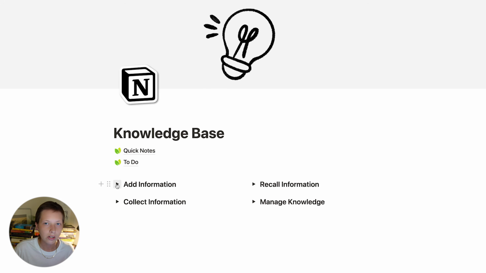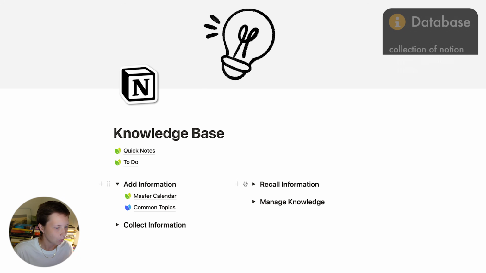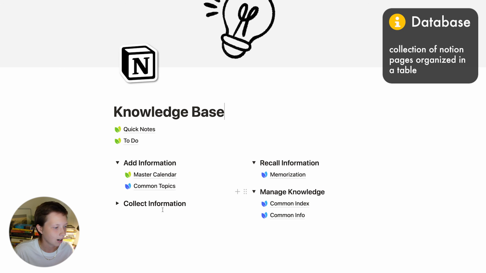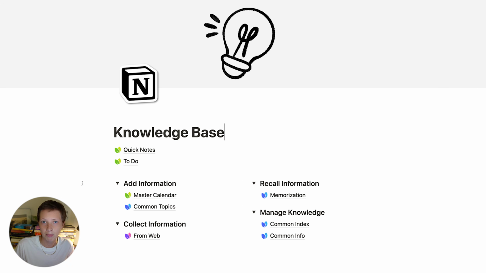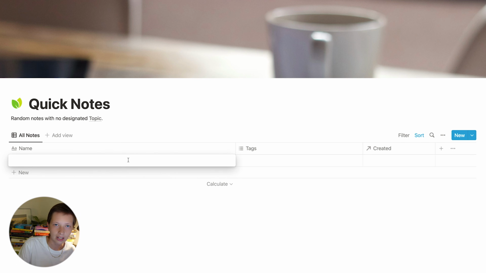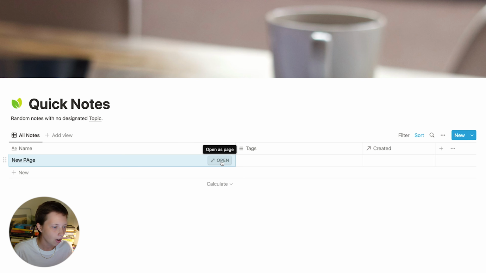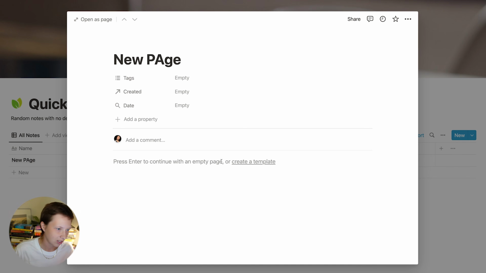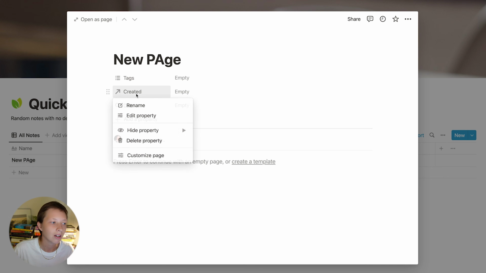We have a few different database pages. So we have 4 different sections under these toggles. All of these are databases. And in databases, we can collect a series of pages. For example, in Quick Notes, this is just in a basic table style database. And if I were to create a new row in this table, new page, and click through Open as Page, I'll be able to see it as its own page and add information either at the top here. You can add a new property or click on the header to edit an existing one.